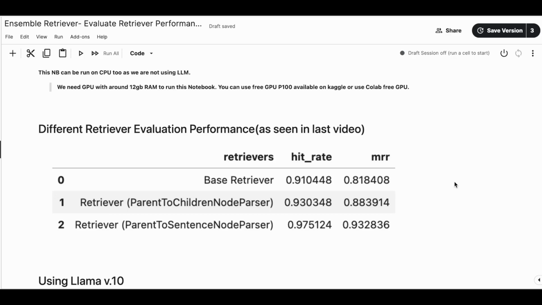Hello everyone, welcome to this new video where we will see how we can create an Ensemble Retriever and then evaluate its performance. This is the performance of the different retrievers which we saw in our last video, where parent to children and parent to sentence are performing as our top two retrievers. So what we'll do is combine these two retrievers, parent to child and parent to sentence, and create a new Ensemble Retriever, and we'll see whether we can achieve a hit rate of 100% or not.